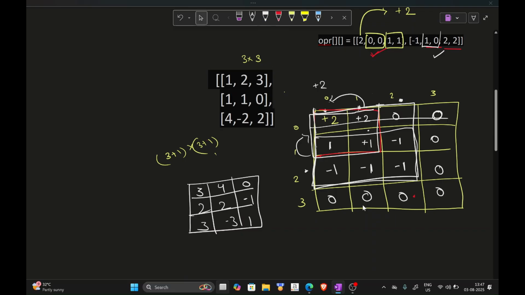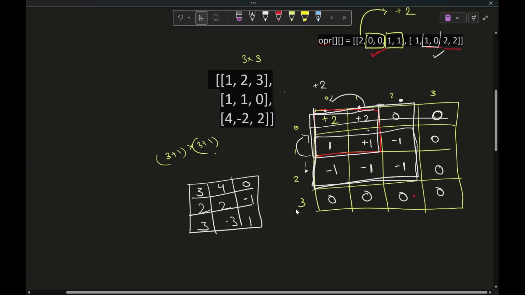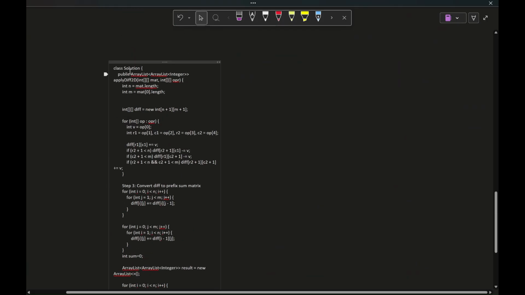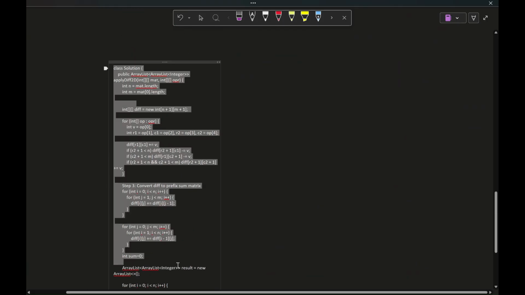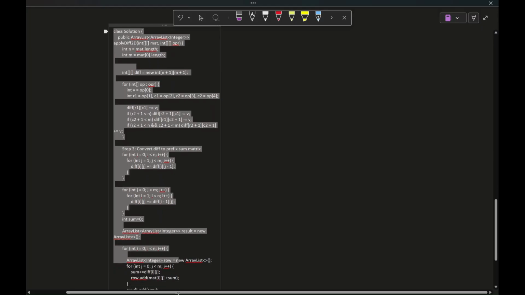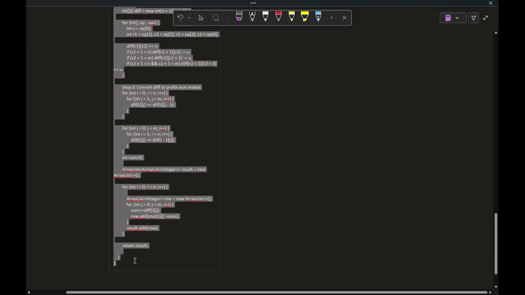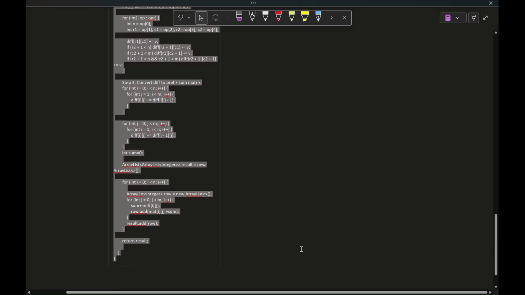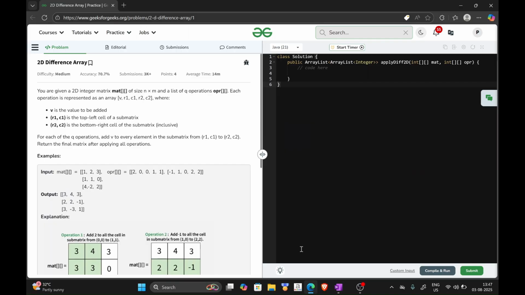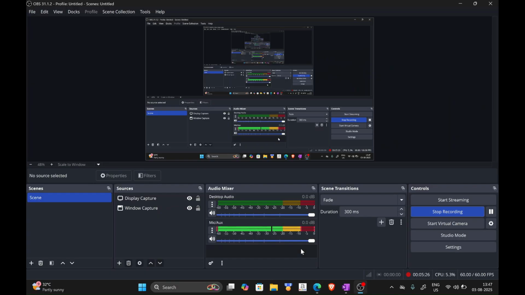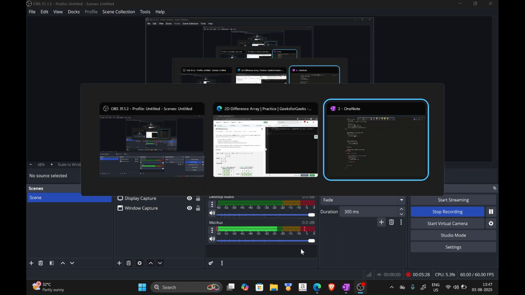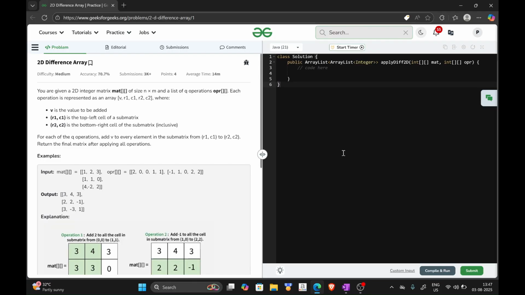Let's go to the coding and see the solution. I have already coded it, so let me paste it. I will explain each line. So let's move to the editor and let me paste the code.